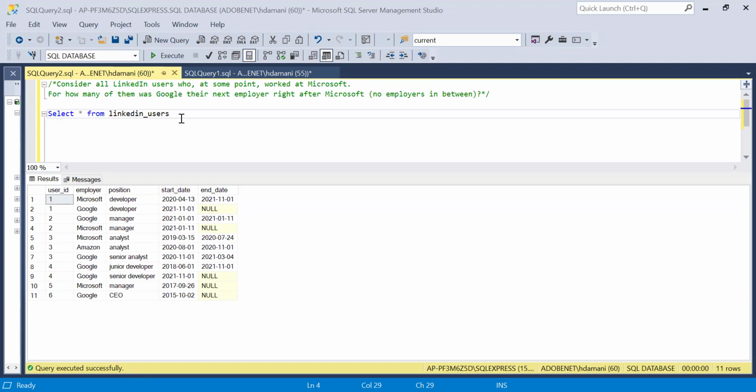So let me quickly explain the problem statement and the data which has been given to us, and then we will see what the approach is to solve this particular problem, right? So basically, we have been given the data of LinkedIn users, and along with that, we have employer information of those users. As we can see, we have a user ID, the employer of those users, the position, a start date and an end date, right?